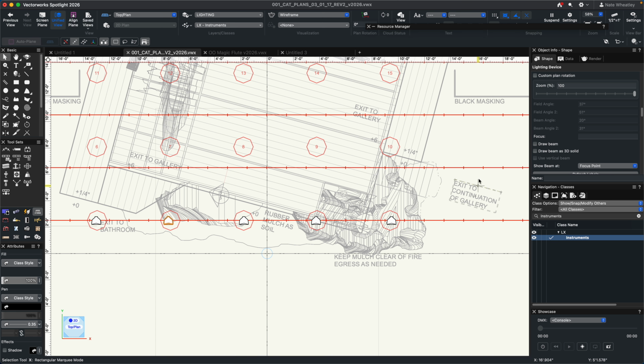Then I'm going to click on the next light without moving this, and it's going to stay there. And I'm going to say this one's focus point 2. Click on the next one, go over here to focus 3. Go over to the next one, focus point 4. And go to the next one. This is going to be focus point 5.